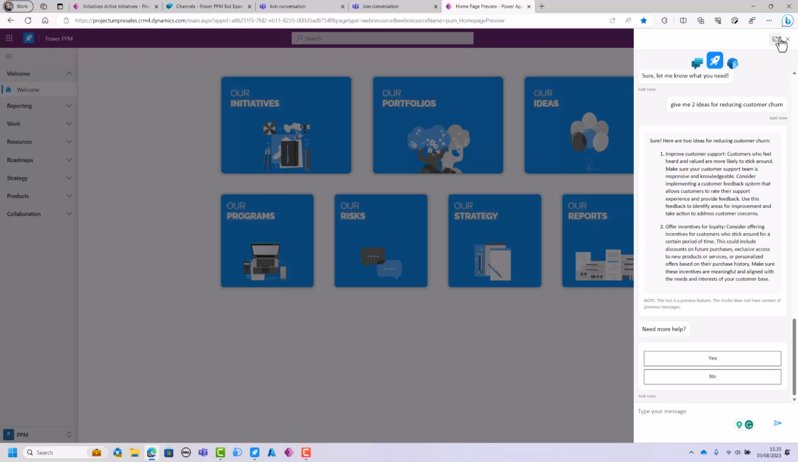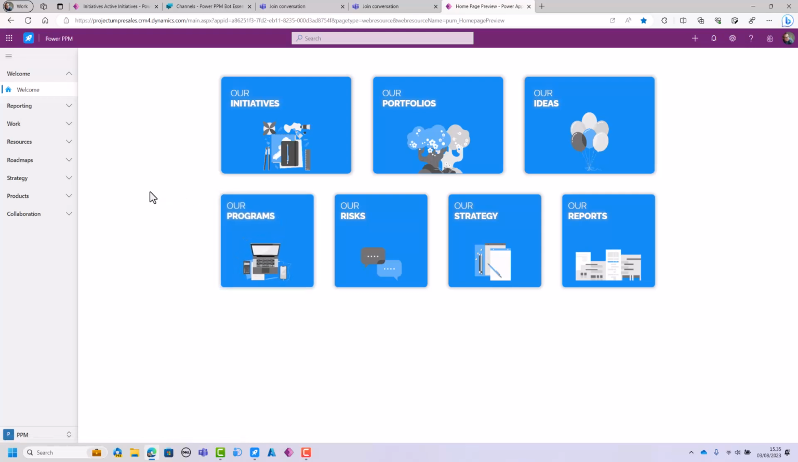So this concludes the demo of Power PPM. There are more features than what I covered, especially around resource and financial management. But for this first, I would say, generic introduction, I believe this is enough for today.